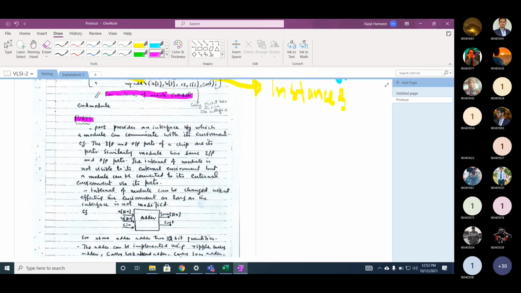Okay, if you look at a chip, maybe any kind of chip, like a microprocessor chip, you also have some ports. There are some input ports and there are also some output ports. Each module has some input ports and output ports, and the internal of the module is not visible to its environment.